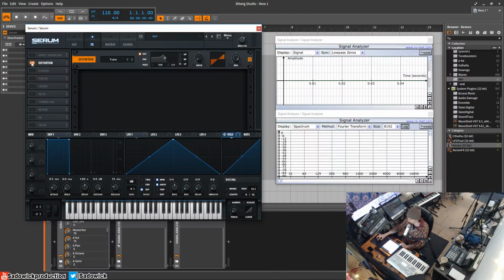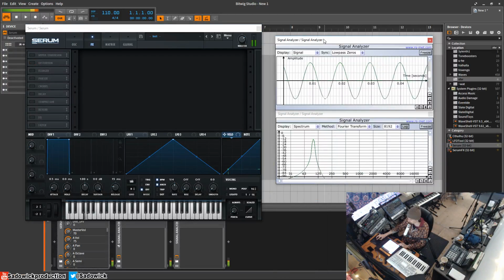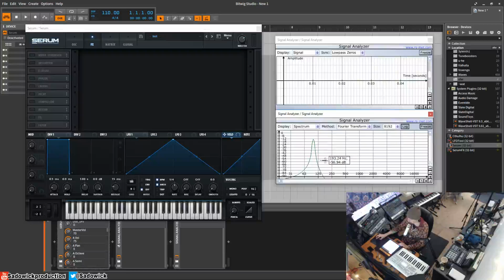So we'll turn distortion off and you will see a pure and clean sine wave, equal at the zero crossings. Right here is a zero crossing. And right here you'll see a single harmonic, and this is what a sine wave does. It's just a single harmonic, or a single fundamental. There's no harmonics actually. So this is where the signal analyzer really comes in use as an educational tool.